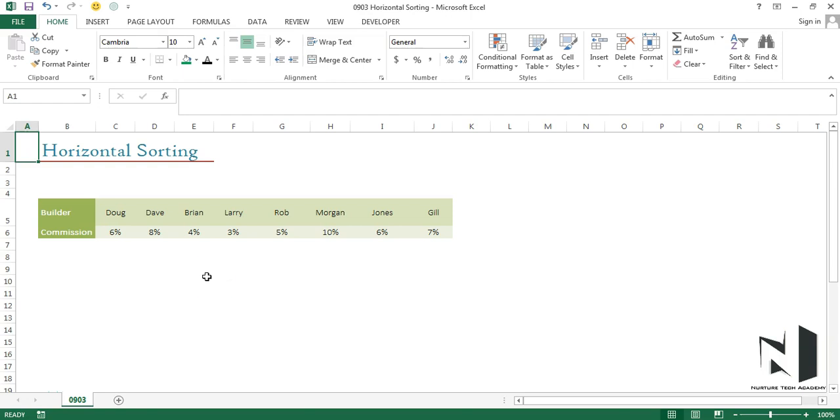A lot of people who are using sorting do not know about this function. In this video, we are going to talk about horizontal sorting. It means row-wise sorting.